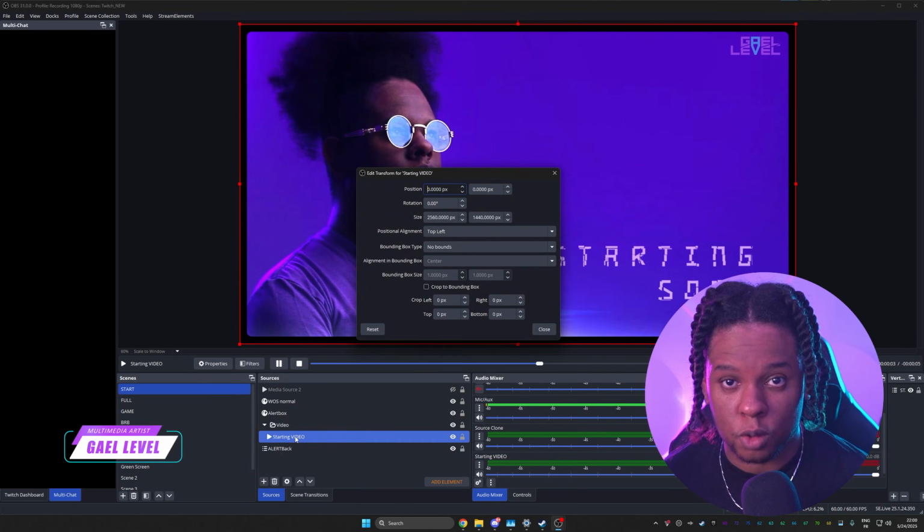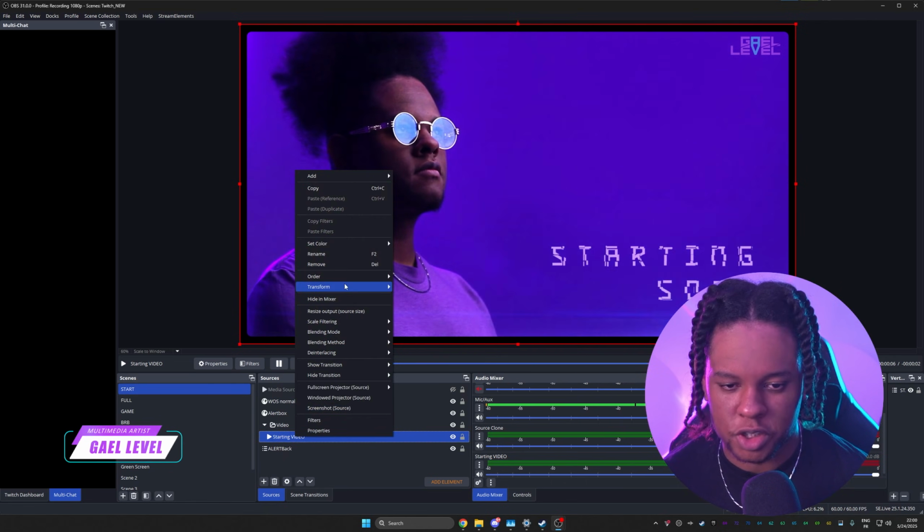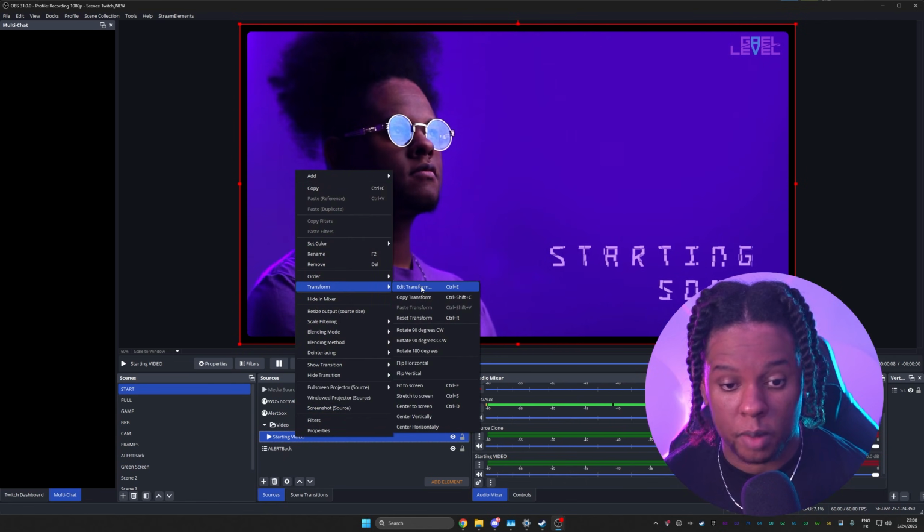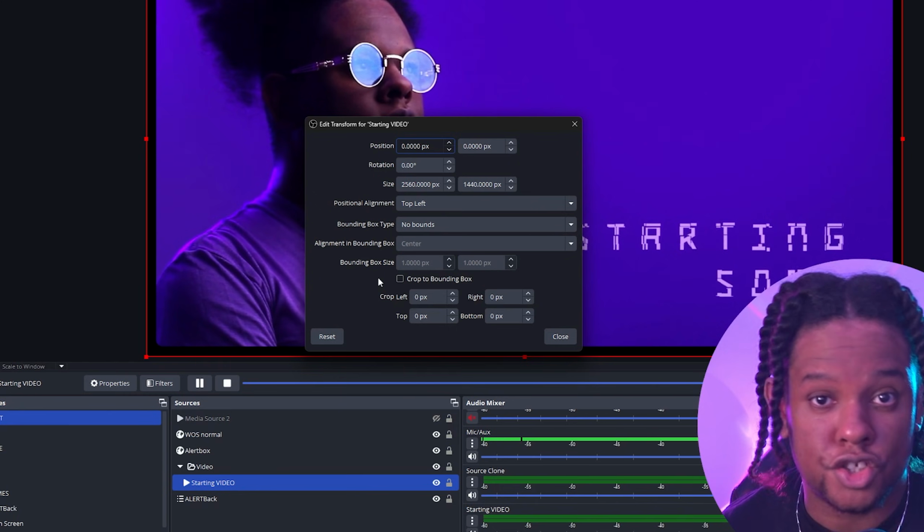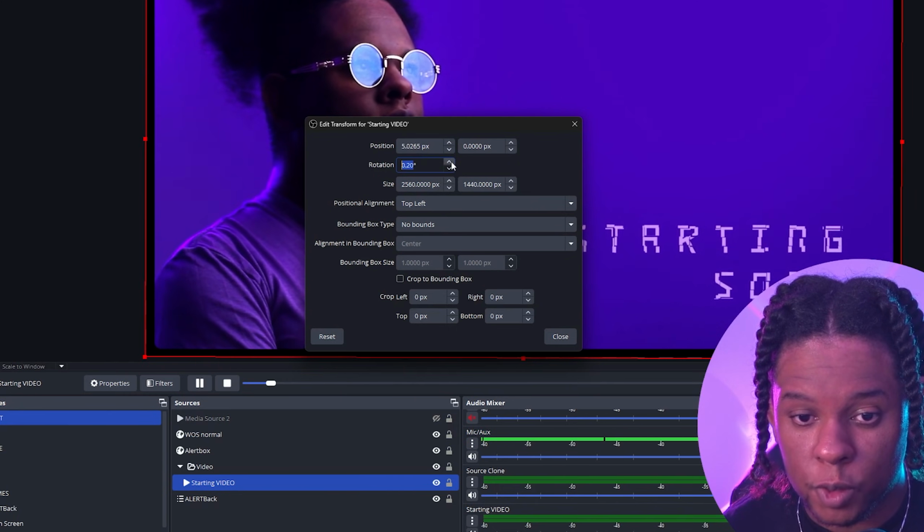Here's a bunch of tips and tricks for OBS Studio. Let's begin. Pressing Ctrl E on a source, or right-clicking that source, going to Transform and Edit Transform, will give us a bunch of options, starting with precision rotation.